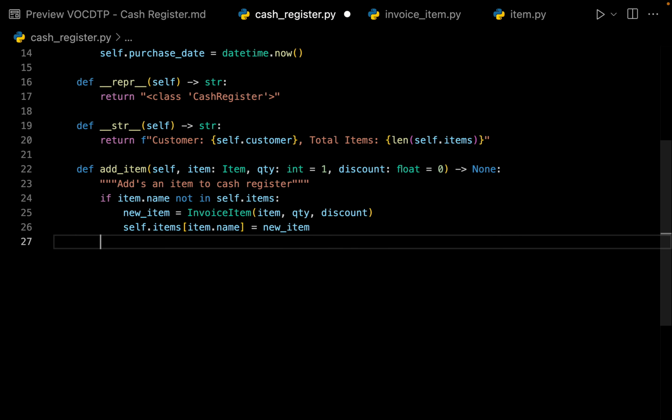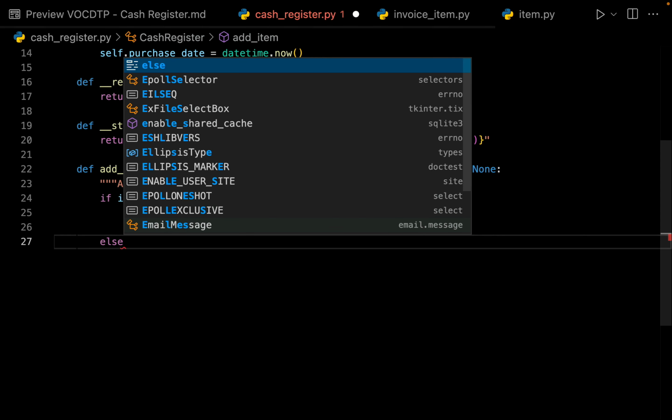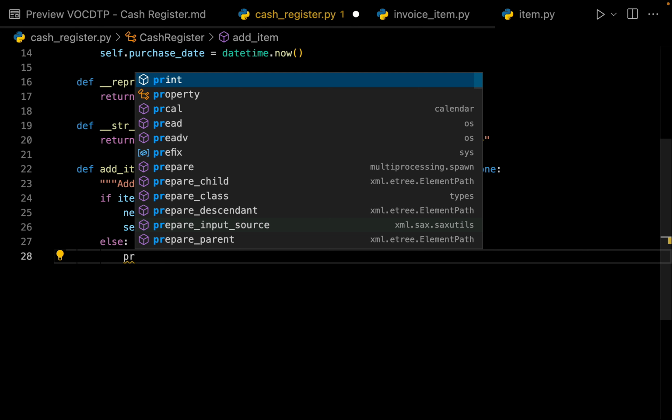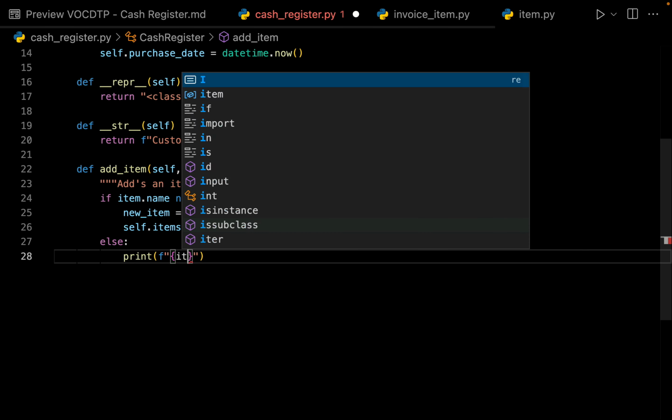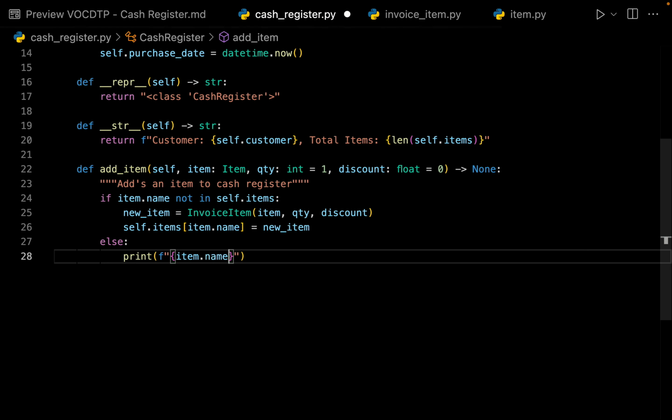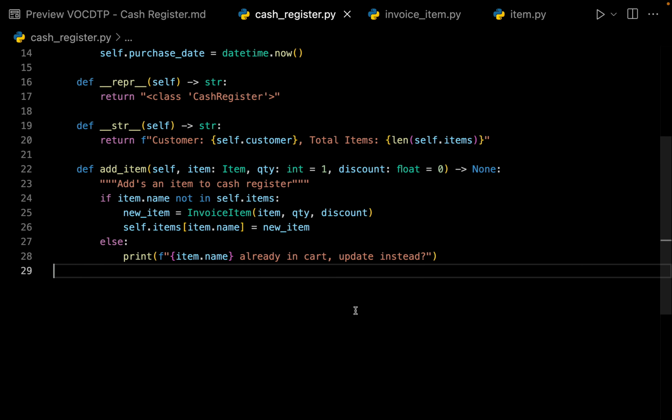What happens if this item is already existing inside our registry? So we can say else, we simply want to print out item.name already in cart, you want to update instead. Let me take out one more extra comma, we don't require this one. Now let me try and explain what's happening right over here.